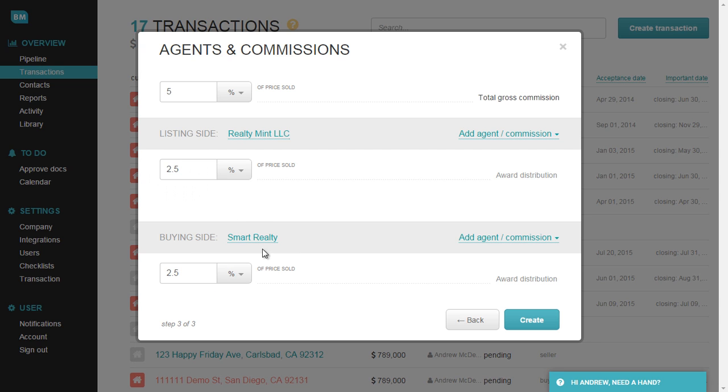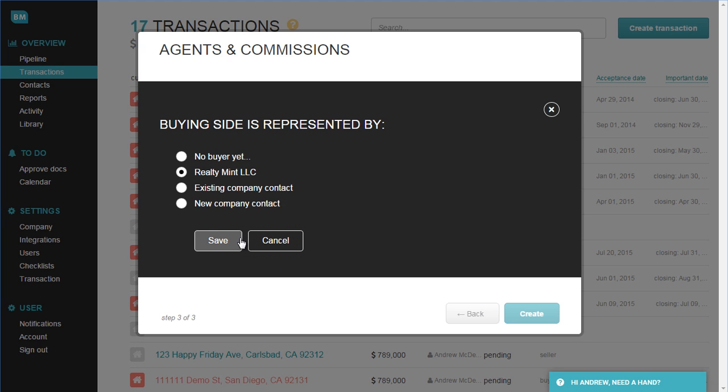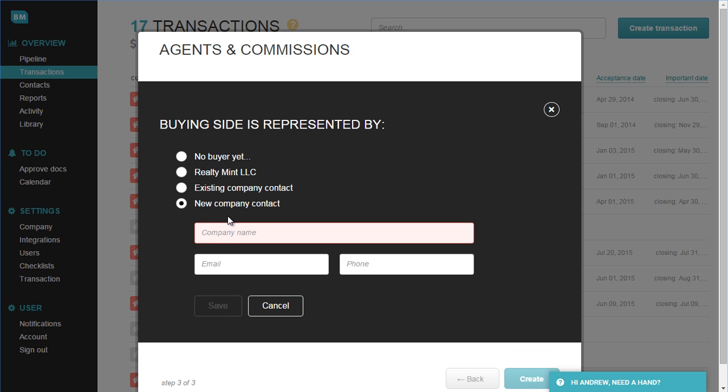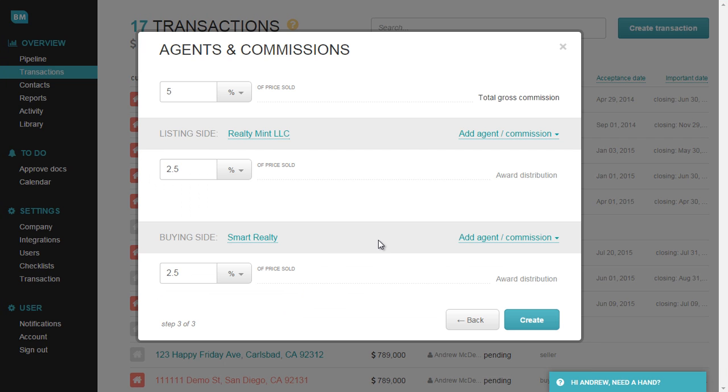So here we go, I assign Smart Realty, and as you've seen, if that company doesn't exist in the database, you can go ahead and create a brand new company here. So that's pretty much it. That's what you do, and then you click on the create button.